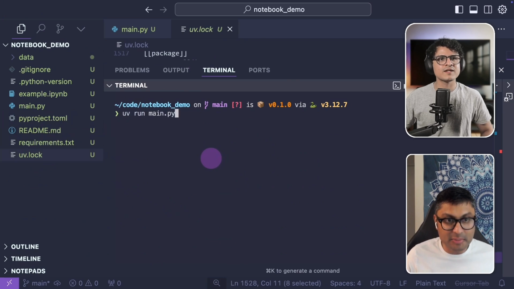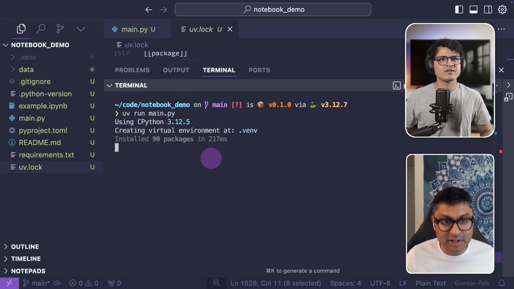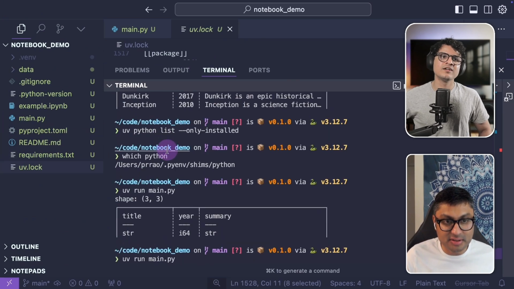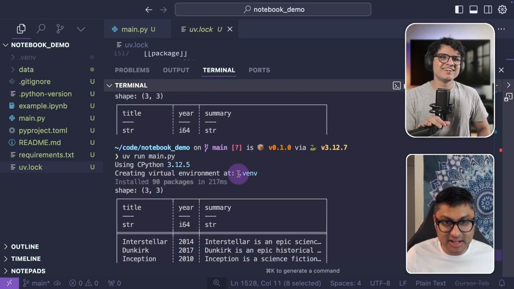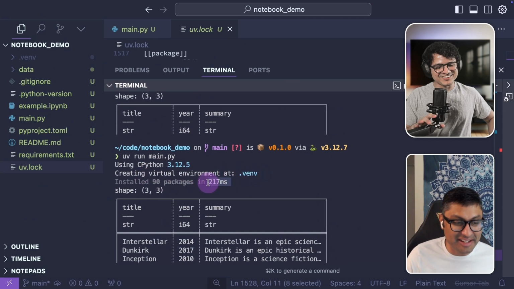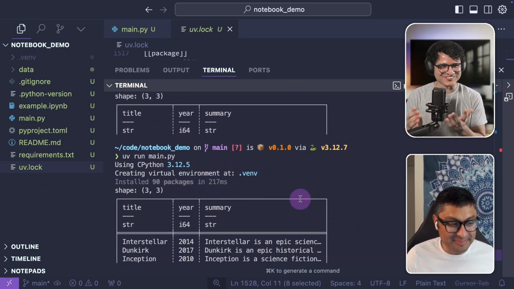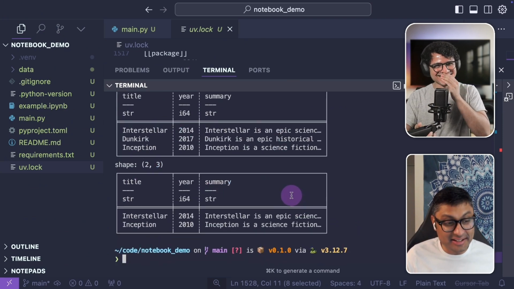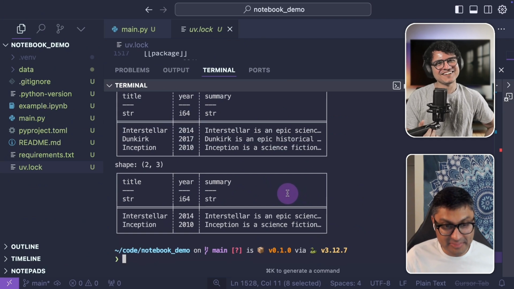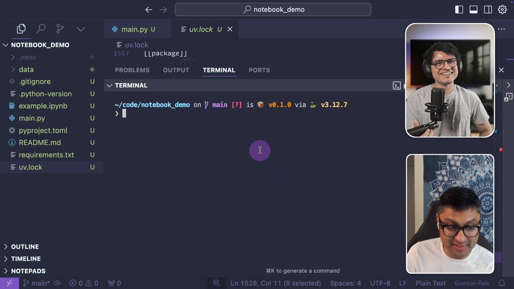So now we can just run the same command again, uv run main.py, and you'll notice it used a version of CPython and it created a virtual environment at .venv. It again installed the dependencies in 217 milliseconds. I don't understand how it can do it so quickly. Oh my god, this is crazy. It installed and ran the code in that time. It's just crazy.